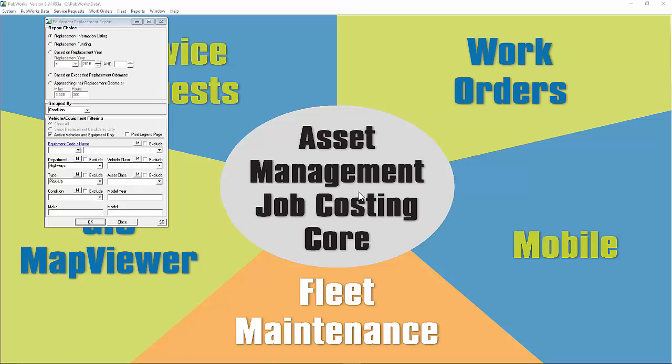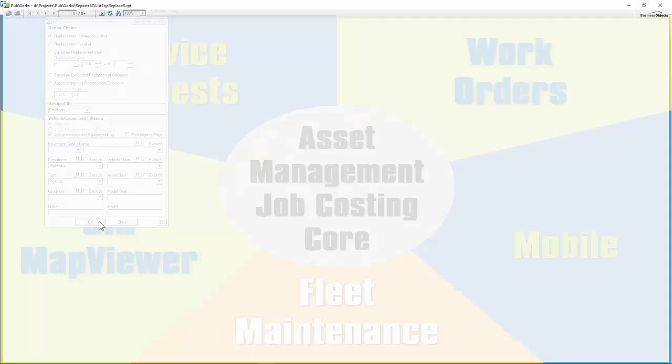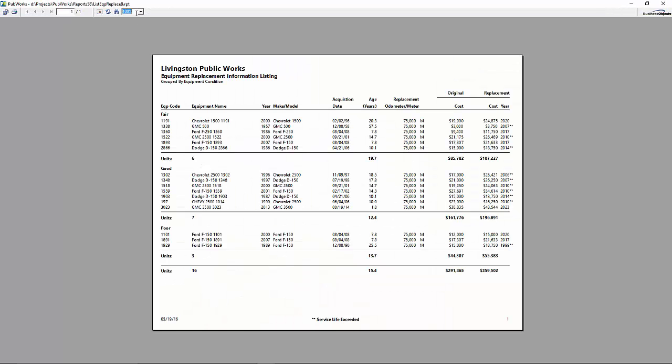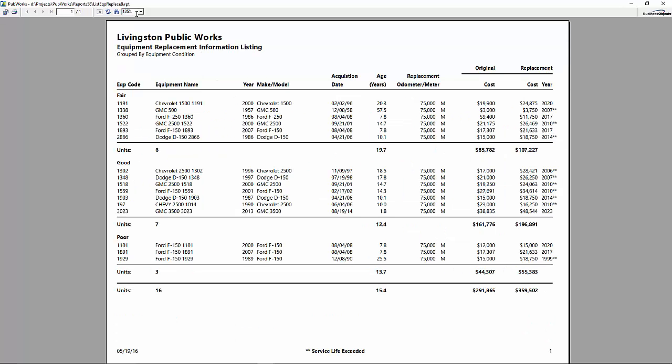Okay, let's run some of these reports. Starting from the top, a simple replacement information listing. First radio button, again filtered by highway department, pickup trucks, grouped by vehicle condition. Clicking OK. Let's zoom our print preview into 125%. Notice the grouping by condition, fair, good, poor.